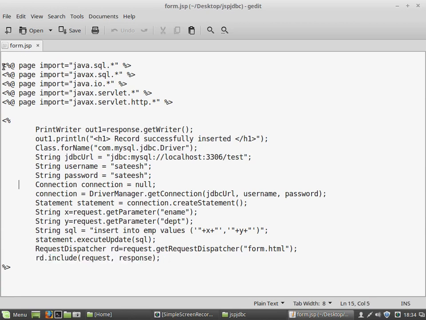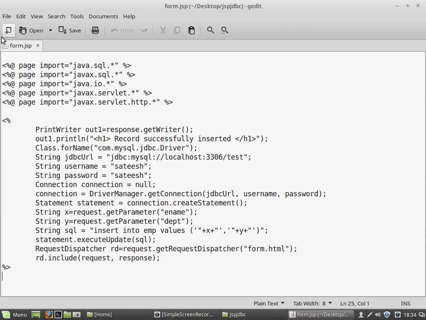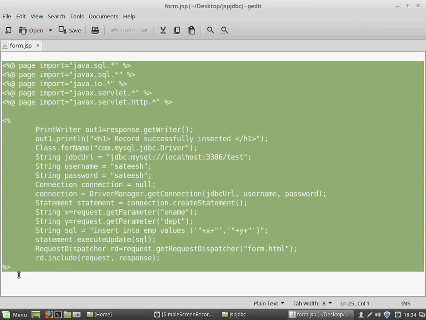Okay, this is a simple program. It doesn't have more than 15 or 20 lines. Okay, you can copy this code right from here in case you want to test the example.